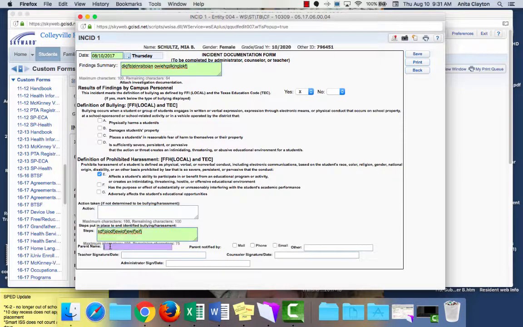Then you're going to put the parent's name and how you notified them. Remember in our training, we said that the victim of the bullying's parents need to be notified within 3 days. I think that's also reasonable for the bully to be notified, especially after you've completed your investigation, no later than 3 days after you've completed that investigation.